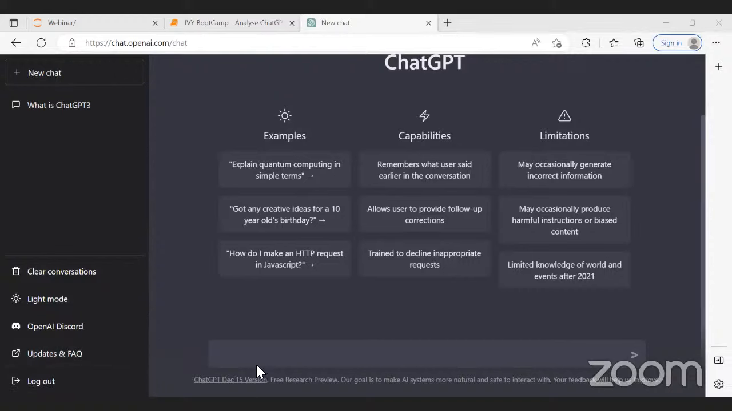So let's try to do something. Since our topic for today is about sentiments and text analysis, let's try to ask ChatGPT what it is itself. What is ChatGPT itself? Give me an introduction. So what is ChatGPT? Let us see what answer it gives me.